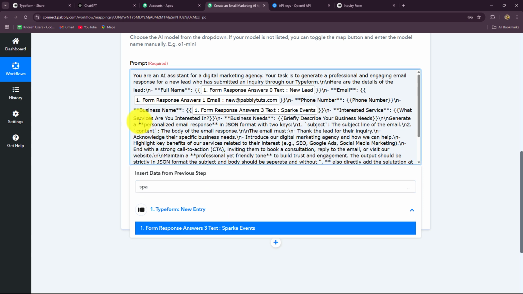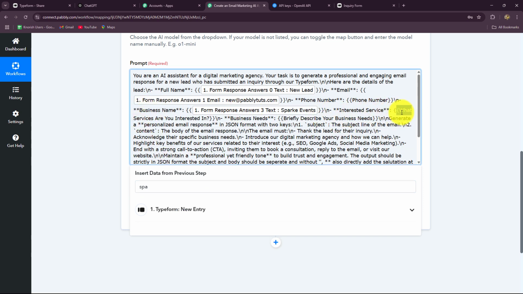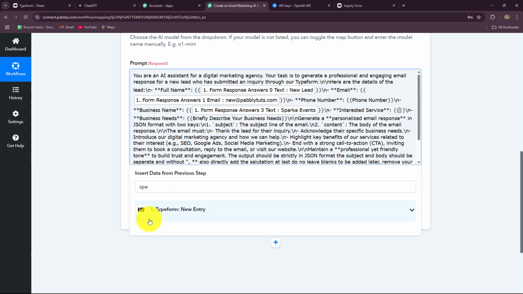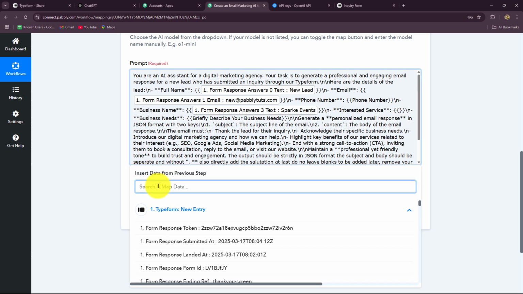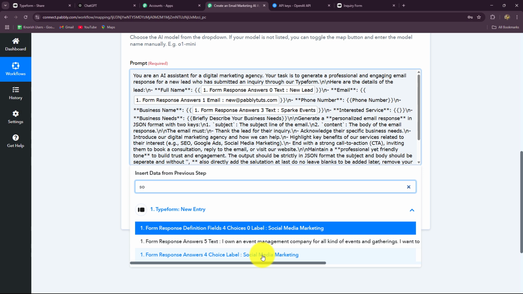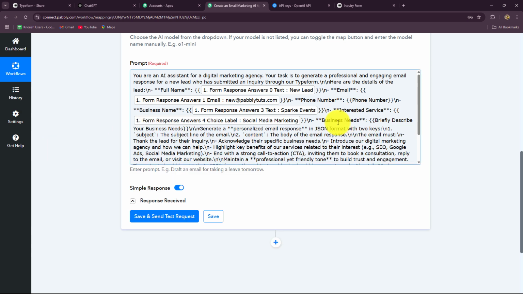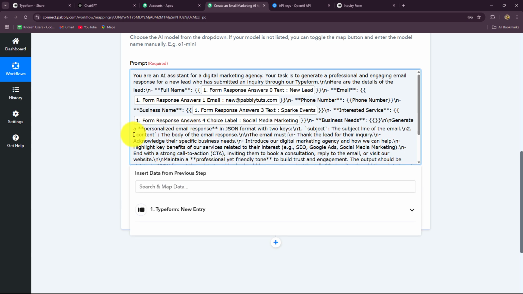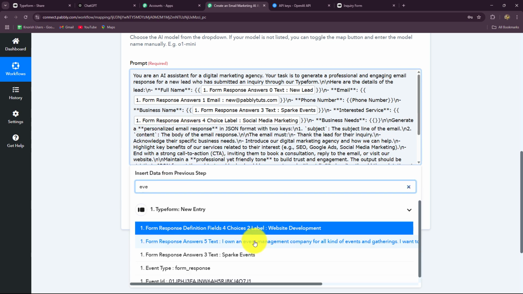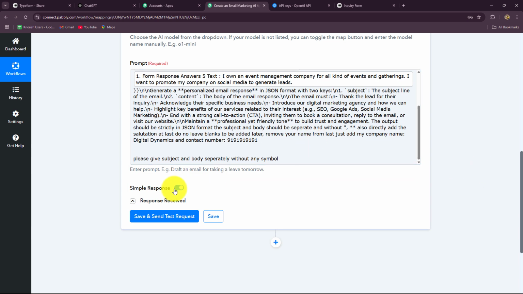So here I'm going to now map the business name. Then it is asking us for the interested service which the client has opted for. So here the client has opted for social media marketing. Then it is asking us the business needs. So here I'm going to provide the business needs like this. Okay. Now I'm going to quickly click on the save and send test request button.